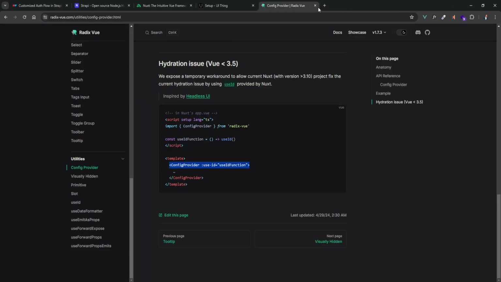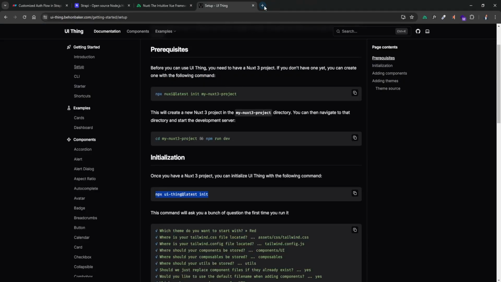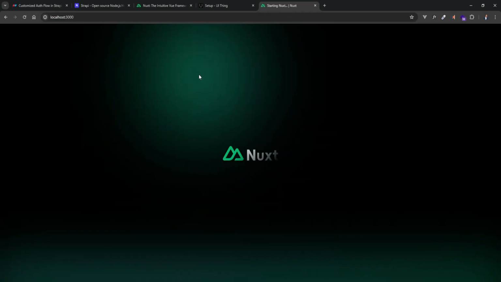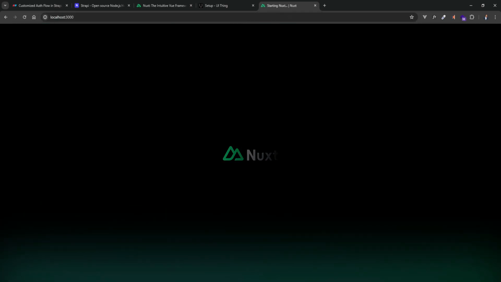So let me close that and close this and go to localhost and wait for the application to boot up. So the application is up in dark mode, and I'm not getting any errors or warnings in the terminal, or in the browser console, and that's a good sign.